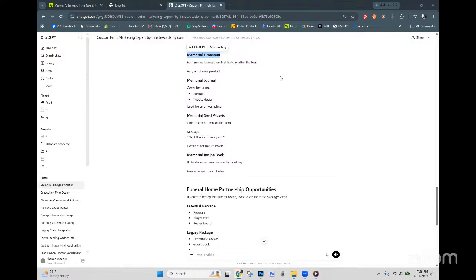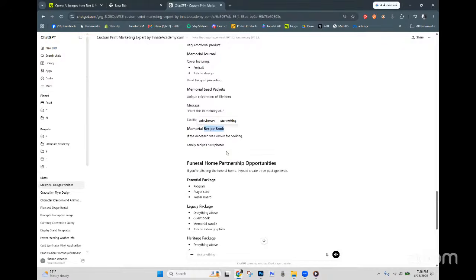Now, I've never thought about this one. This is a cool idea here, a memorial recipe book. If the person was known for cooking, that actually sounds very interesting. And with the power of AI also helping you to format and make things look pretty, I think this would be a really cool idea.